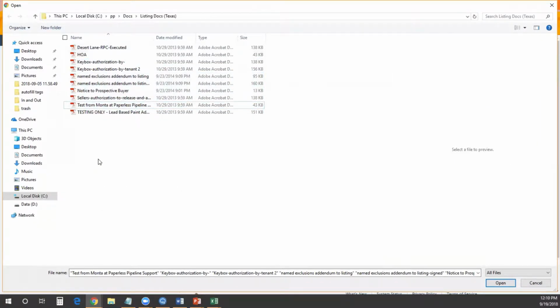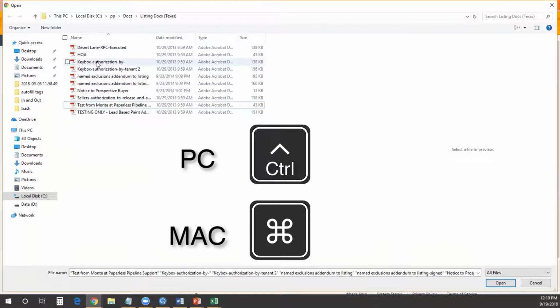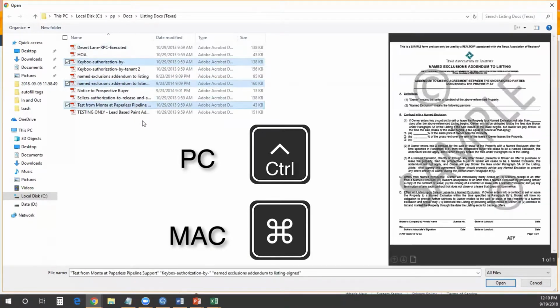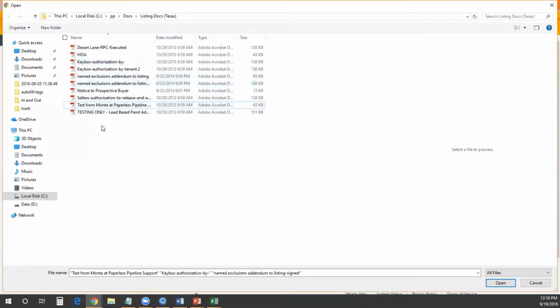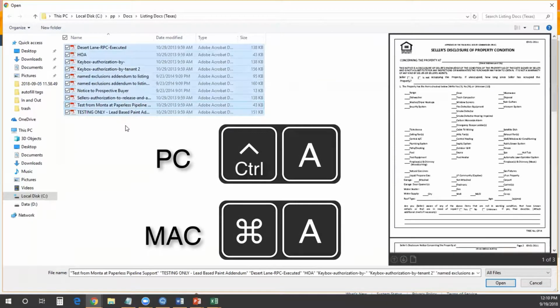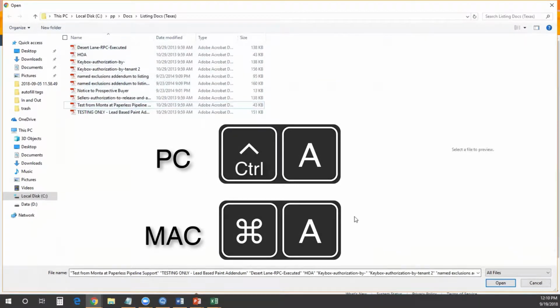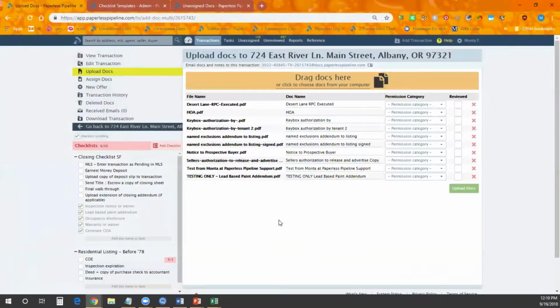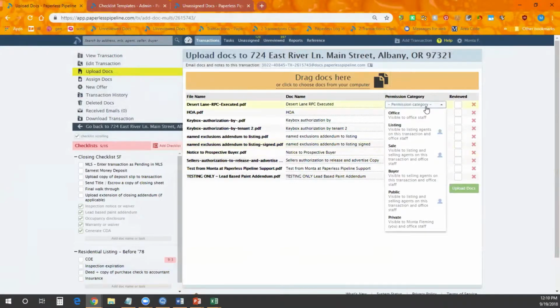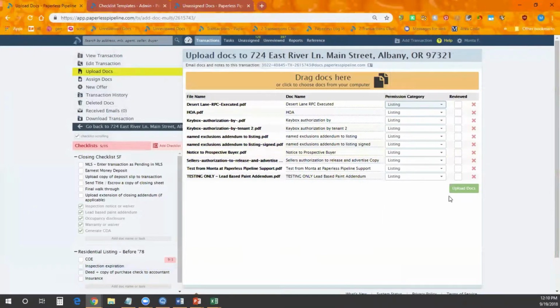If I want to pick and choose individual docs, I can hold down my Control key on a PC or Command on a Mac and select non-contiguous docs there, or different docs in a separate order, right? Or if I wanted to just select all docs, I can do Control A or Command A from a Mac to select all docs, and then say open so I can upload them all at once, okay? And as you know, when I'm uploading multiple docs, if I select the permission category, that populates on down, so it makes it super easy to upload a ton of docs at once when I'm uploading them directly, all right?